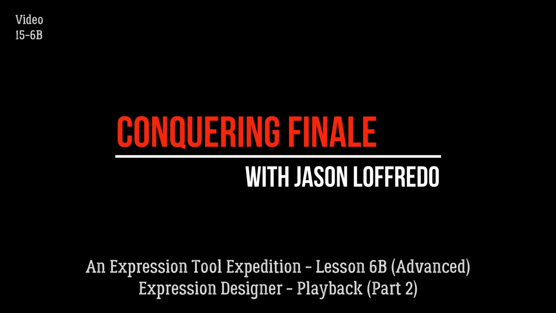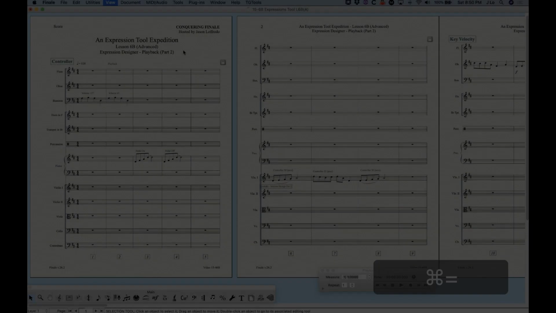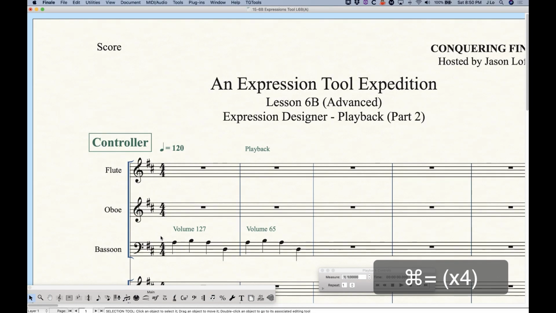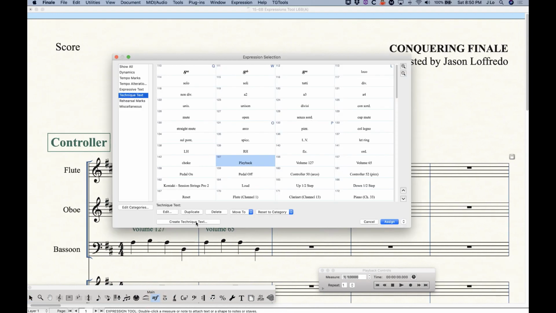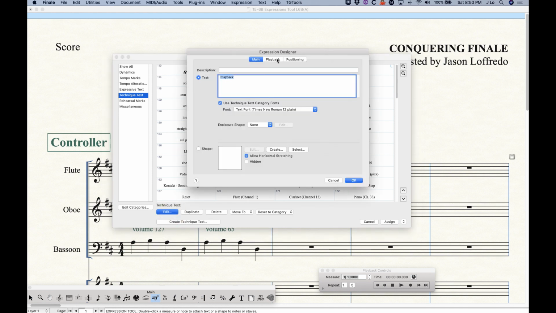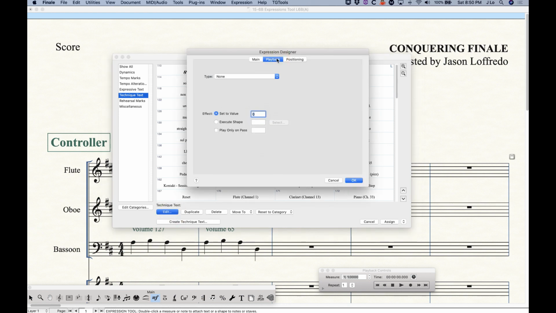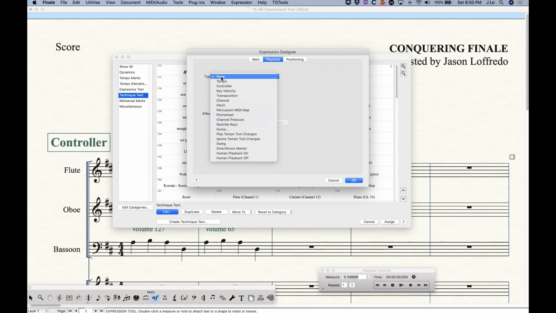My name is Jason Lafredo, and today we are once again moving along our Expression Tool Expedition. We are still in the Expression Designer looking at playback. This is the second part of that. Specifically, we're going to look at some of the playback parameters that have to do with MIDI and/or controller data from this list of types of playback functionality. And actually, let's start with the one called controller.